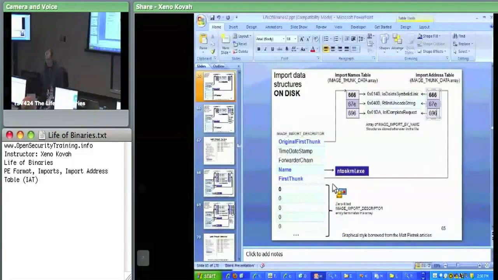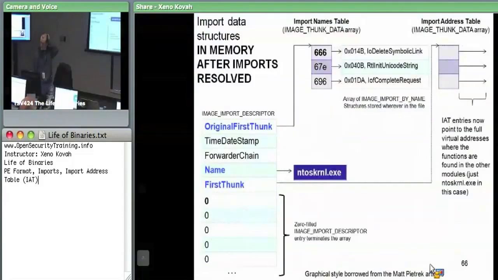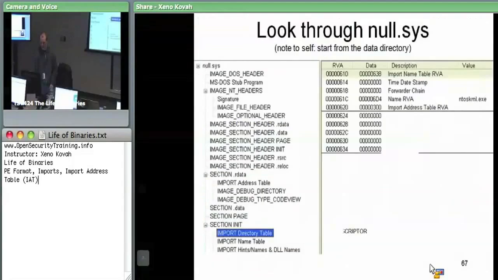Anyways, what I wanted to show was these getting filled in with the absolute virtual addresses, but we'll show that with user space stuff. This was the first simplest possible example, and null.sys imports only one module, ntoskrnl.exe. We went through all of this within PEview, but just have that there.